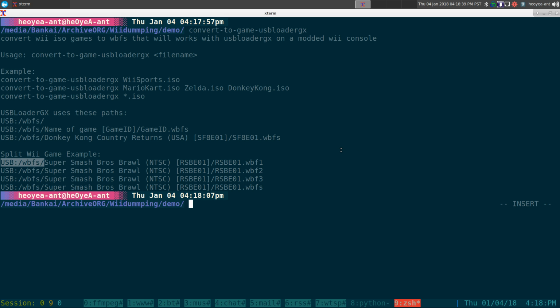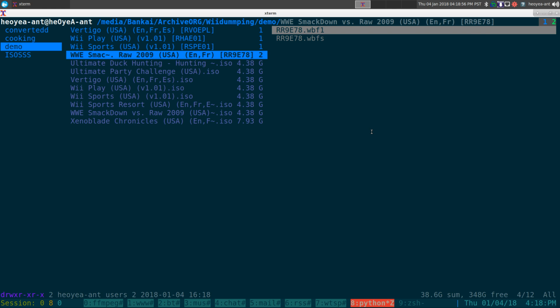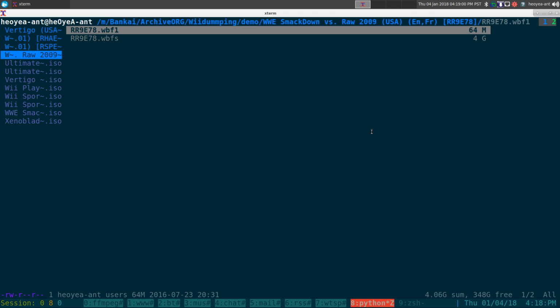Once USB loader sees the format, it will know the album art to use, like with these ID codes. That's how it knows the album art that's going to be used for that game, and so on. But like I said, this one here for the WWE, they split at 4 gigs, and anything extra is going to go to WBFS1, and WBFS2 if it needs more. But we're splitting it at 4 gigs each, right?